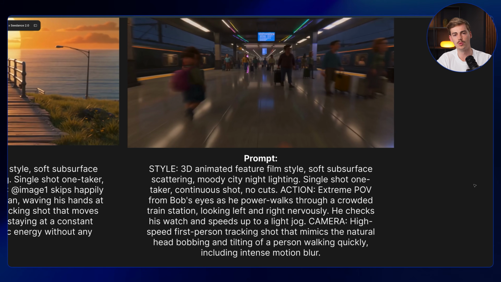Again, one continuous take, tracking shot. You have to give the camera the instructions that it is doing a tracking shot. Here's one more example that I want to show you.